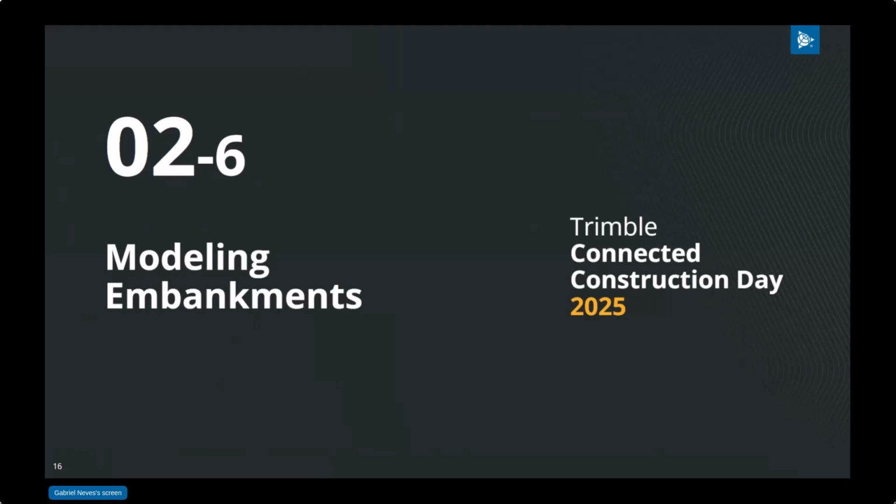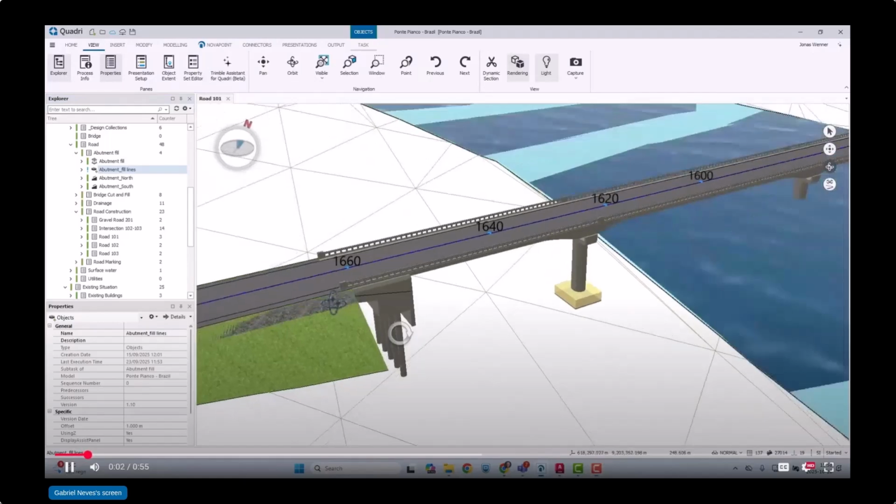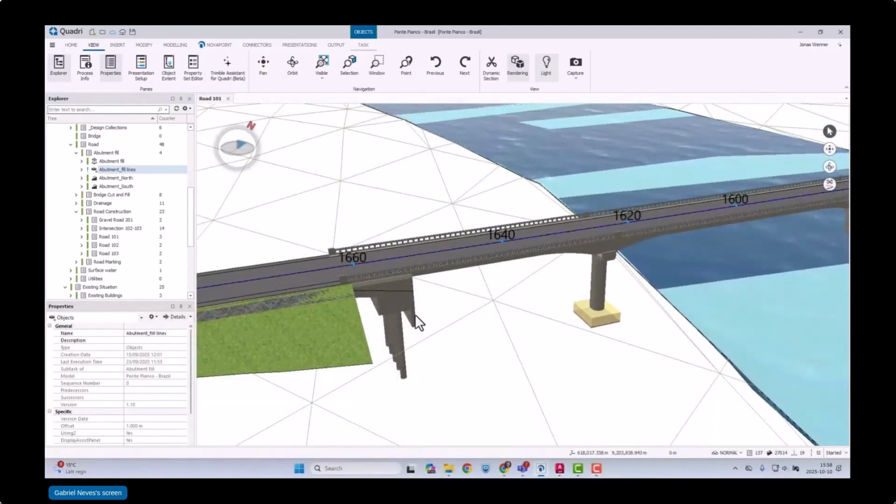So that's modeling embankments. It's all about this workflow, really, that you work together. It's not that you send the road data one time in the project to the bridge designer. You are sharing the data all the time, and it's an integrated workflow.